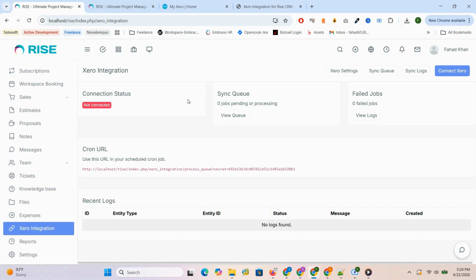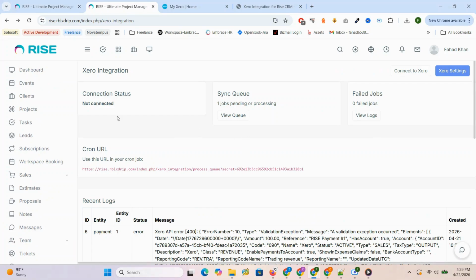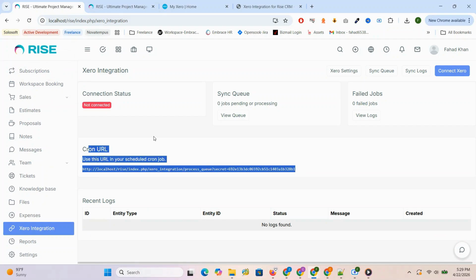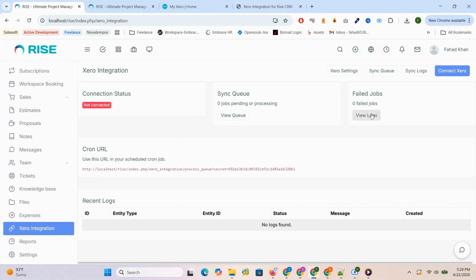On the dashboard, we can see the overall integration status. This section shows whether the plugin is currently connected to Xero or not. And it also displays the connected Xero tenant or organization, the number of queued jobs, failed job count, the cron URL, and recent sync logs. This gives the admin a quick overview of the health of the integration.